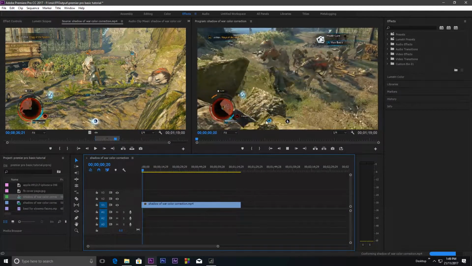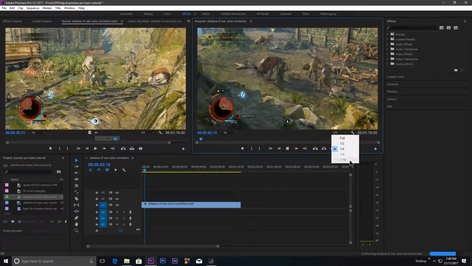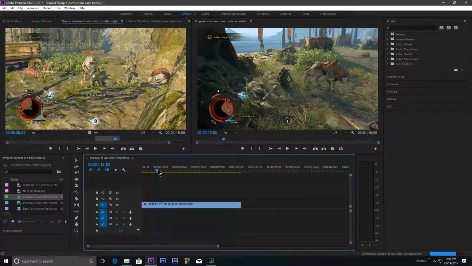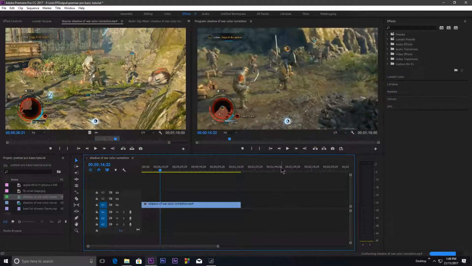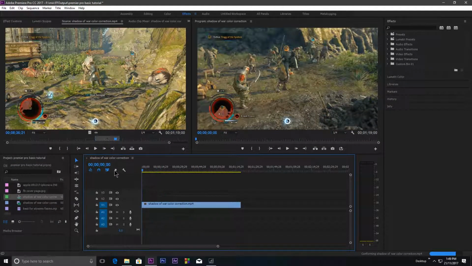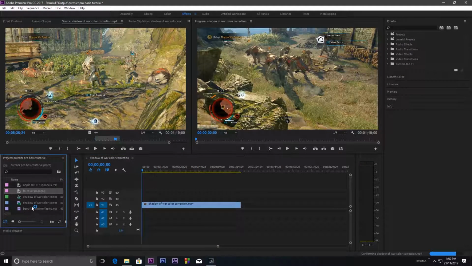Also you can change the resolution to lower to see it more smoothly. It's a really handy tip for you. And you can press shortcut key space to run it and space to stop it. And now let's show you how to add multiple clips.